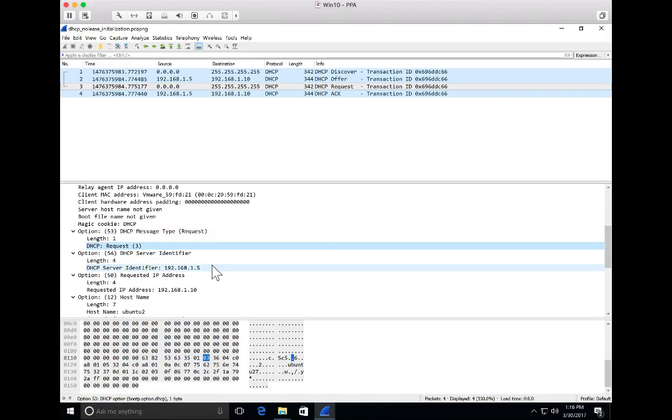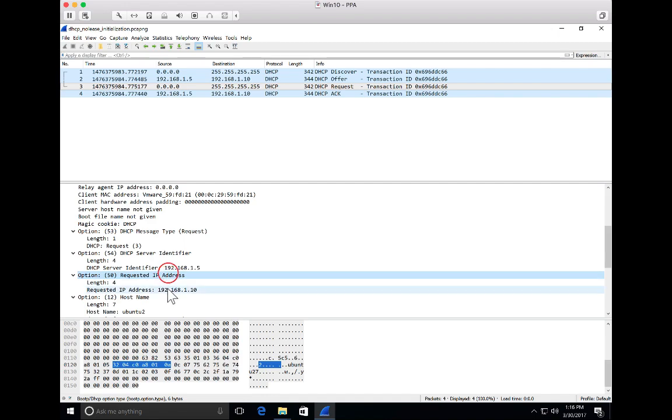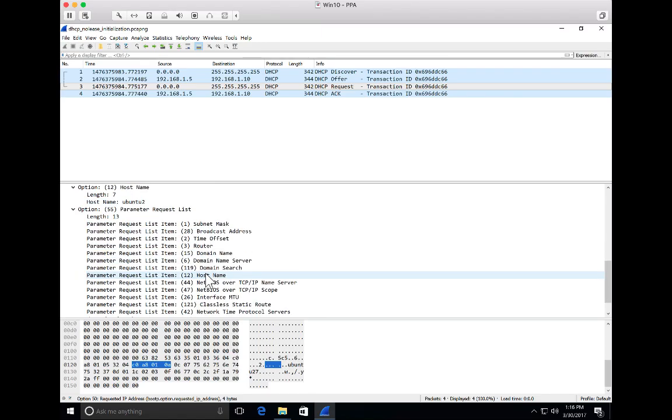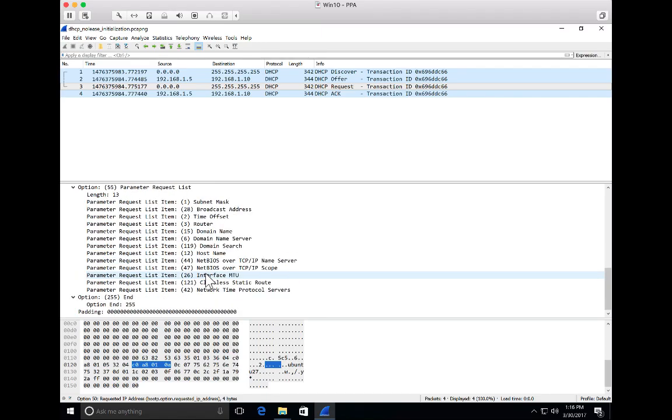We have some proper information now filled out for DHCP server identifier. So it's actually clearly identifying our DHCP server in this case. We have a requested IP address, and now it's the proper address. It's the actual one we're supposed to be getting, so we're formally requesting that one. And then we see the same list of requested parameters that we saw before. Granted, we're not going to get all these things, but it is the same list that we saw in the Discover packet.